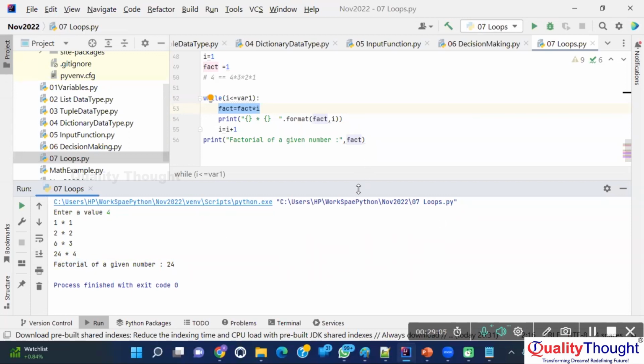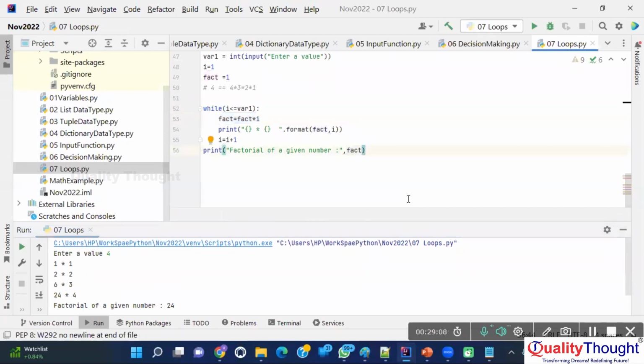So this is one of the very common questions they ask in the interview. Can you tell me the factorial of a number? If you don't know how to work on it, just make a note of it. This is how we can use factorial of a number. Once completed, let me know.